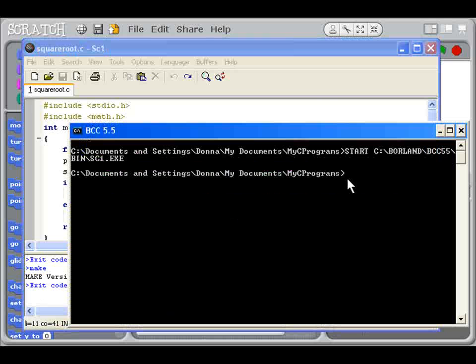So I can now go out here and I can run my program. The name of my executable is by default with this particular compiler the name of my file, but it doesn't have any .c. Square root.c tells me that this is a C program. If I just use square root, or on a Windows system you can type square root.exe, that's the name of the executable. So now I run it.